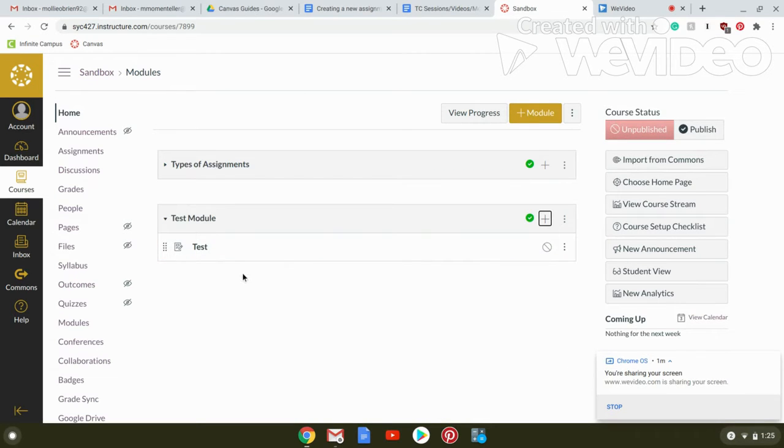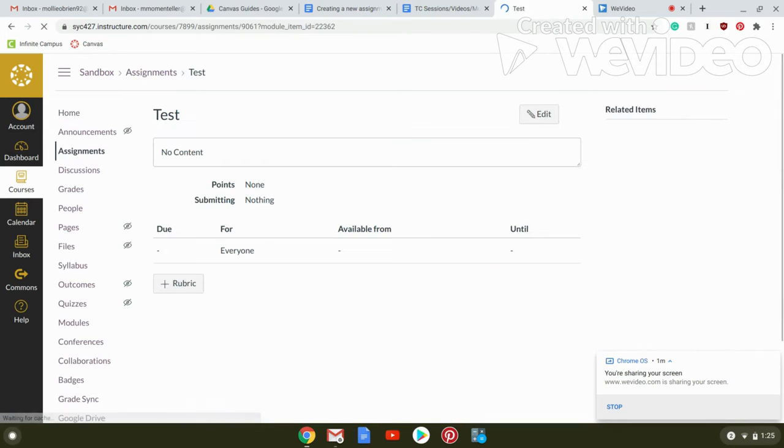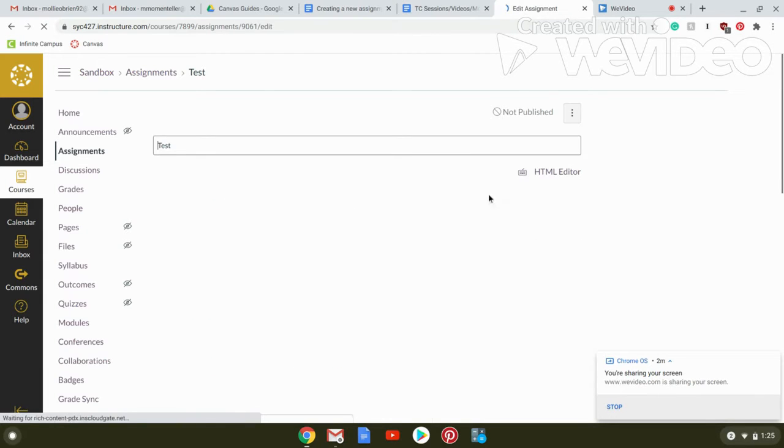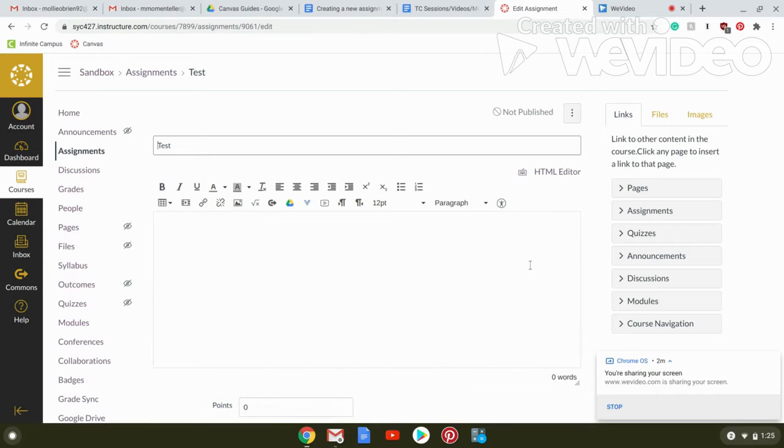So now we've created the shell of the assignment, but we still haven't added anything into the actual assignment. So now that we've created it, we're going to actually click on it, which will bring us up to the page here where we can start editing the actual assignment. So over here in the upper right-hand corner, we're going to go ahead and press Edit. This is going to allow us to actually type in our instructions and play with a couple of the different customizable features for each assignment.